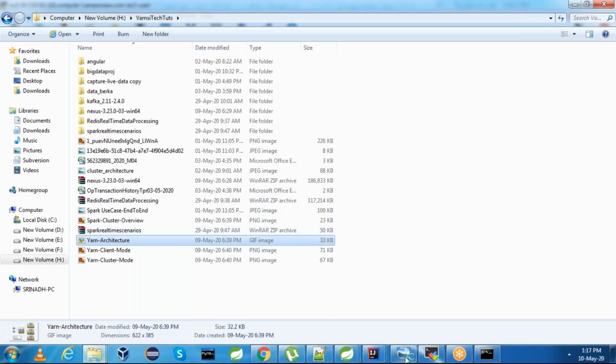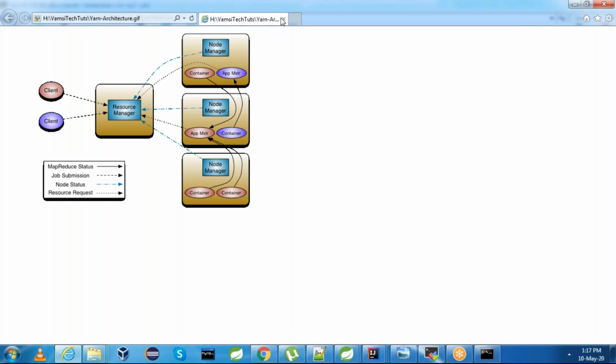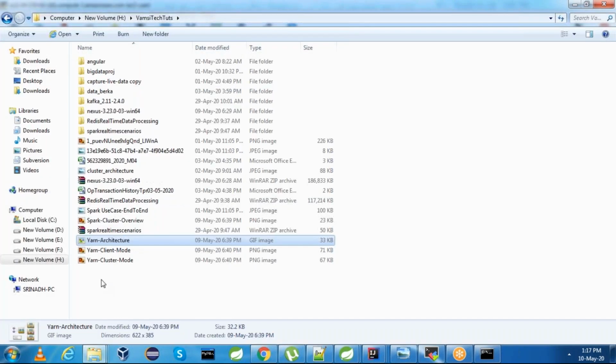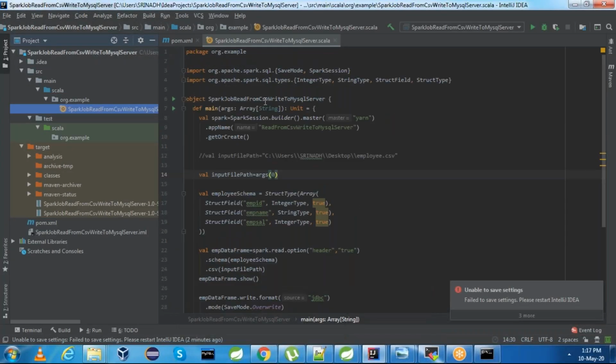This is the YARN architecture. More than this will be easily understandable. This is the program. Okay, the client program is nothing but our class. This is nothing but our client program.